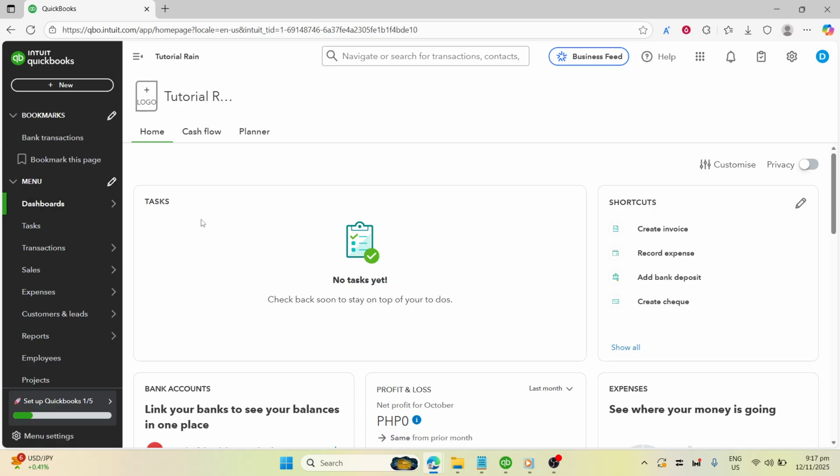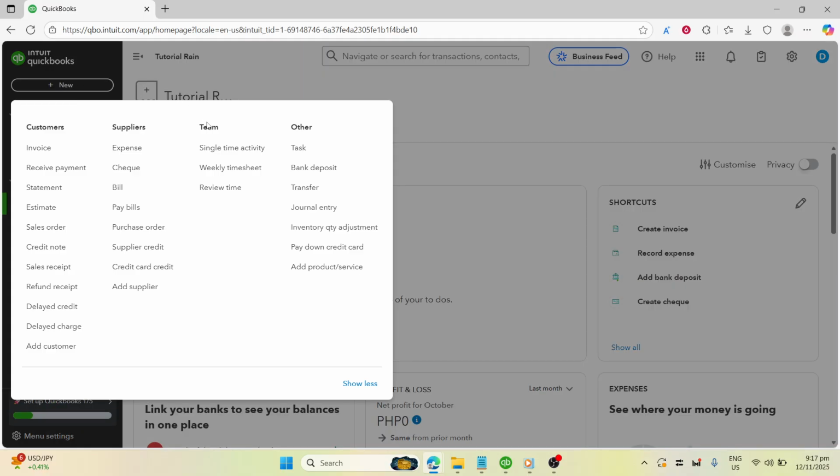To begin, you want to head towards the upper left corner of your screen where you'll find the prominently displayed plus new button. Clicking on this button will open a drop-down menu with several options, a convenient hub where you can add a variety of new transactions. For our task today, you will select Expense from this drop-down list.